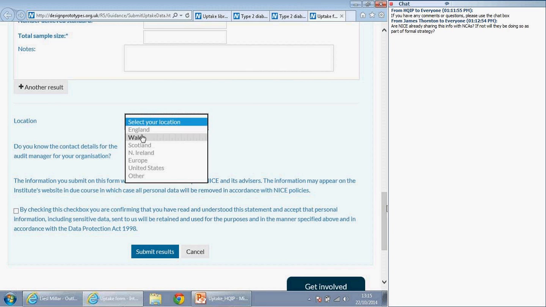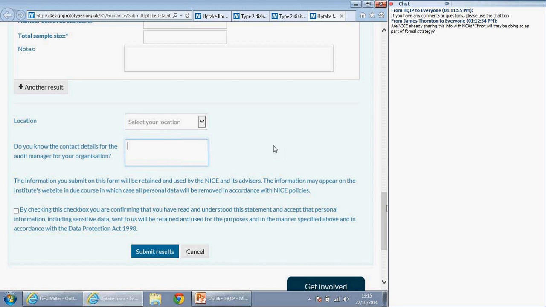You would then put your location where you're based, and if you know the contact details for your audit manager for your organisation, it would ask you to put that in there, and then a tick box here about data protection. You would then click the submit results button. That would get sent to a central email account at the NICE office.